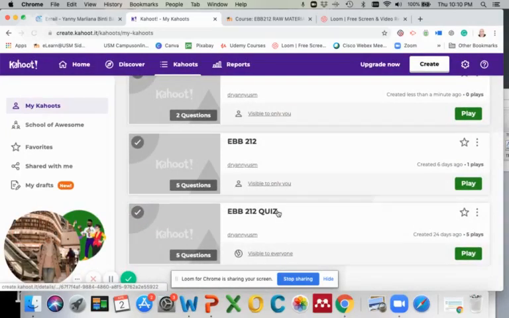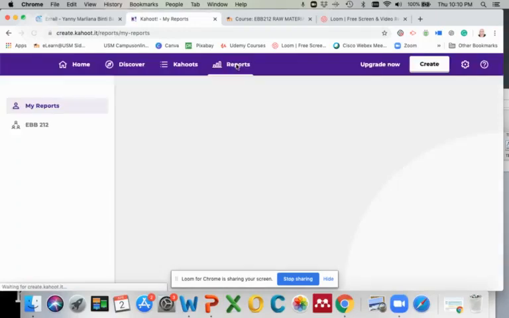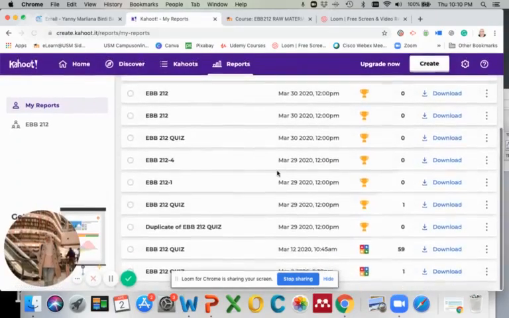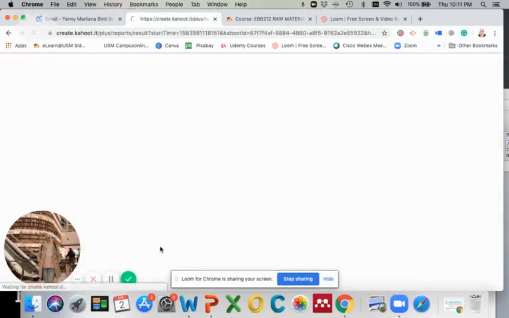How do you get the marks? You can go to reports and select, because we have played this one, so I'm going to show this one. You will see the quiz and how many participants, when the game was played and things like that. So we can go to this one.